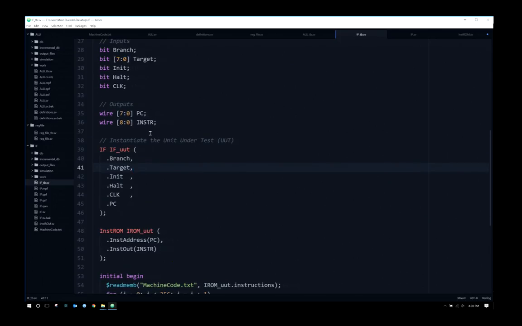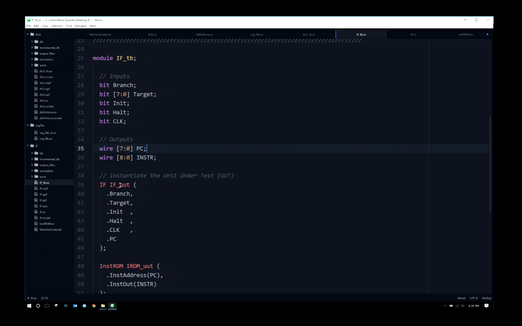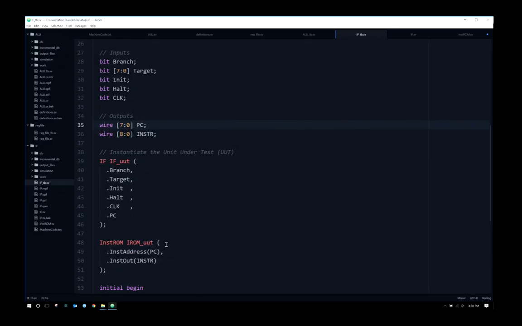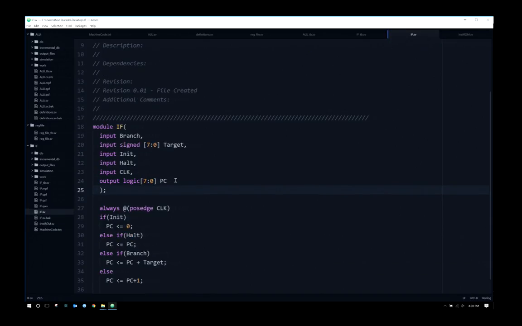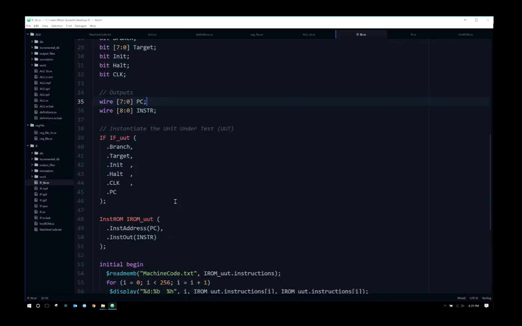I do have one extra output. We know that the IF module is outputting a PC, and we know that the instruction ROM is outputting INST out. So I created another wire called INSTR, and I have to connect that here because it's different. And I have to connect the PC wire. So this PC, even though it's the same name, the output of this module is connecting to this wire. And then this wire I'm using as an input to my instruction ROM. That's what that means.